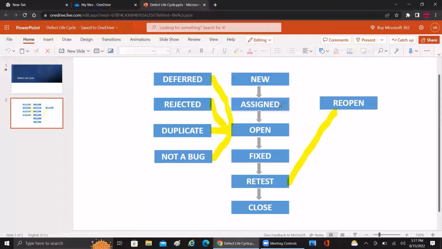For the assigned state, either the exact developer who is responsible for the particular defect will get assigned, or it will be initially assigned to the dev lead, and he or she will be assigning it to the particular developer for further action. So from the new state, it is going to be assigned to the development team. It can be either the developer or the dev lead. And from here, it will get opened.